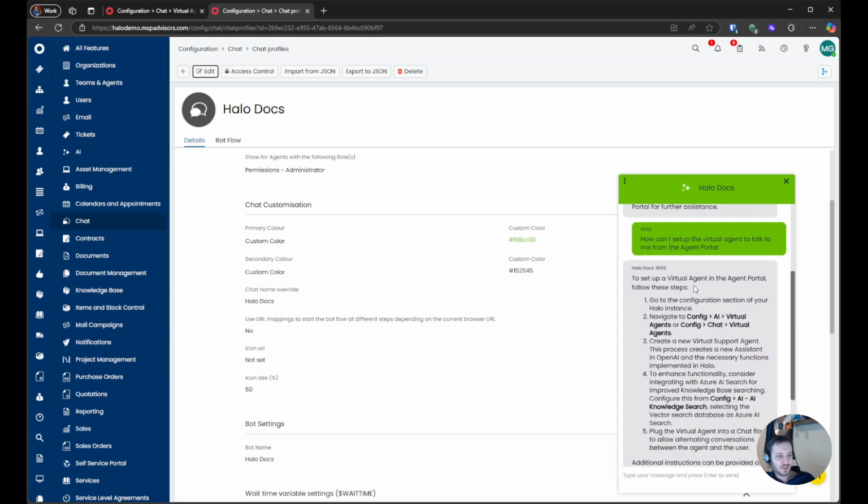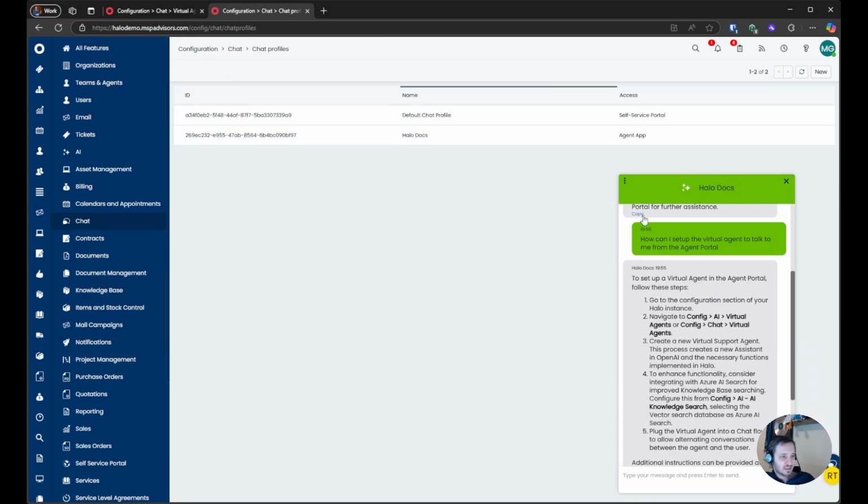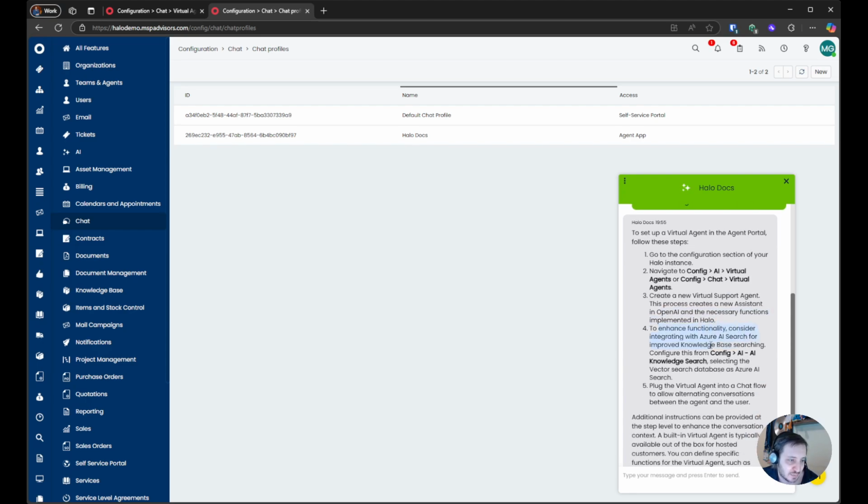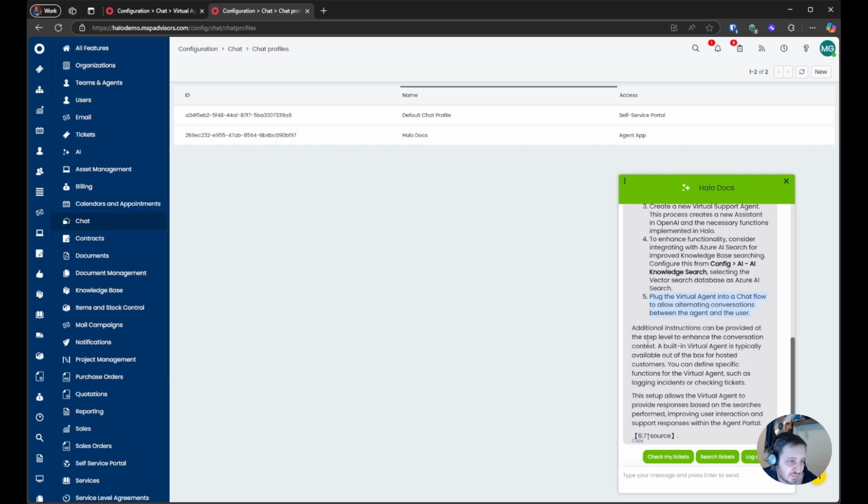So it tells you to set up a virtual agent in the agent portal. We're going to follow the instructions to see how far we get. We are going to go to config AI virtual agents or config chat virtual agents, create a new virtual support agent. This process creates a new assistant in OpenAI and the necessary functions implemented in Halo. Great. To enhance the functionality, consider integrating with Azure AI Search for improved knowledge-based searching. Plug the virtual agent into chat flow to allow alternating conversation between the agent and the user.